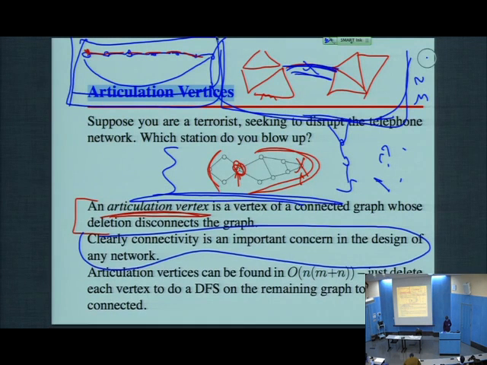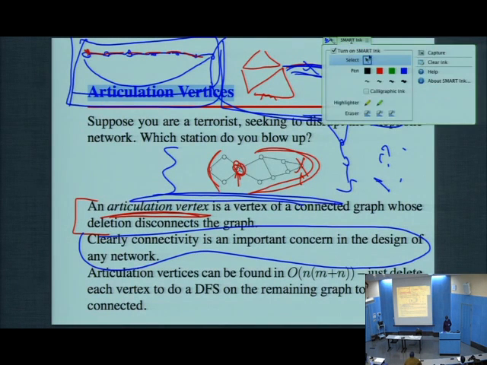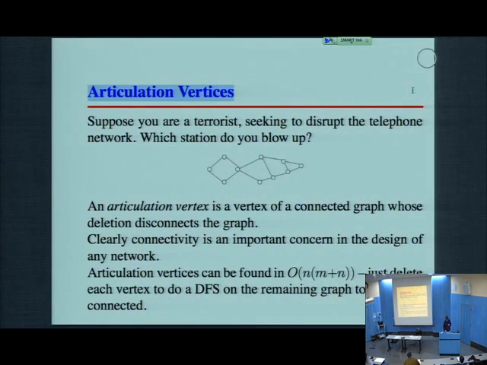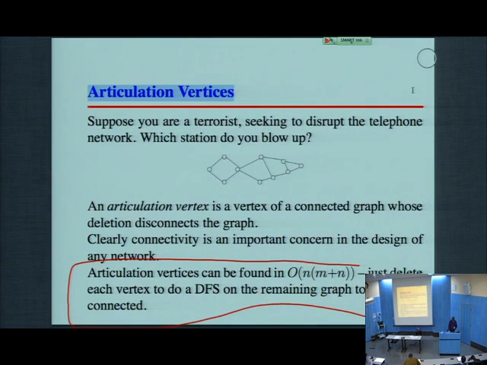Does everybody see that the simple idea is that to tell whether an edge or a vertex is vulnerable, why don't we just delete the vertex or an edge and then test if the remaining graph is connected? How do we test if a graph is connected?